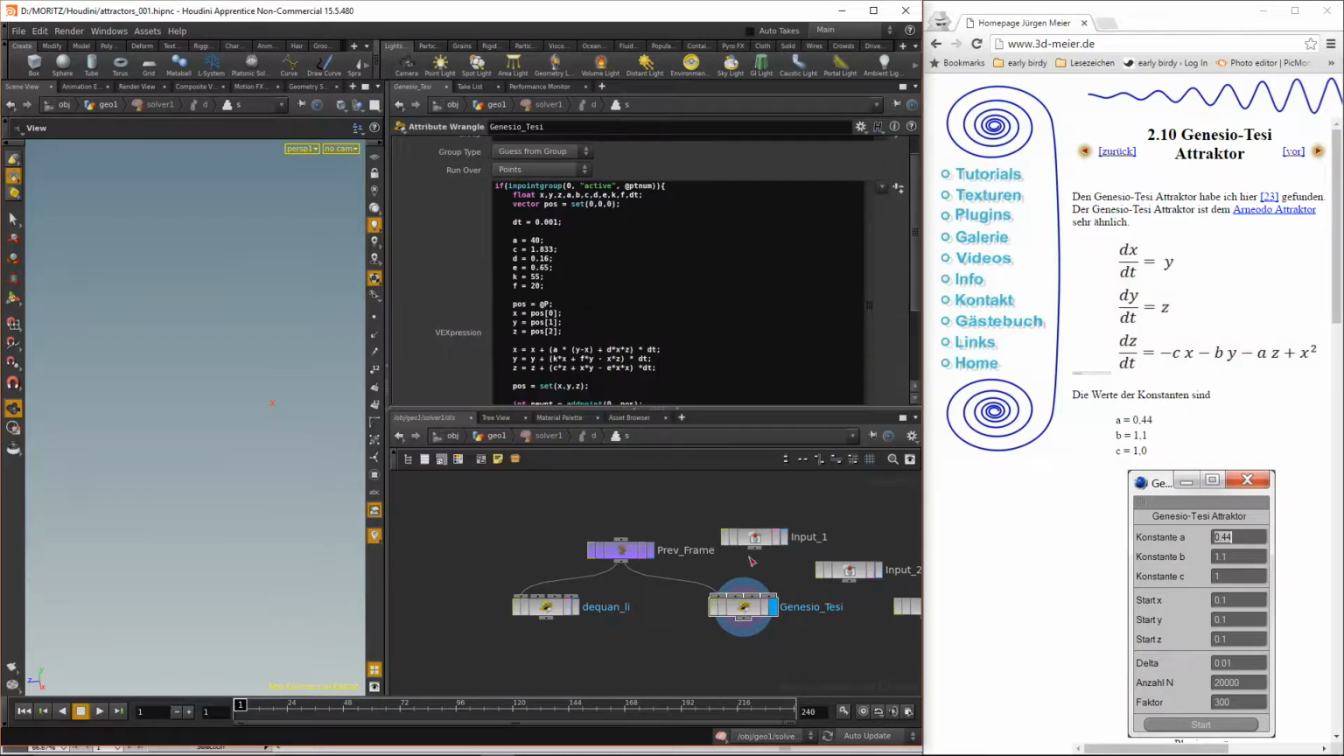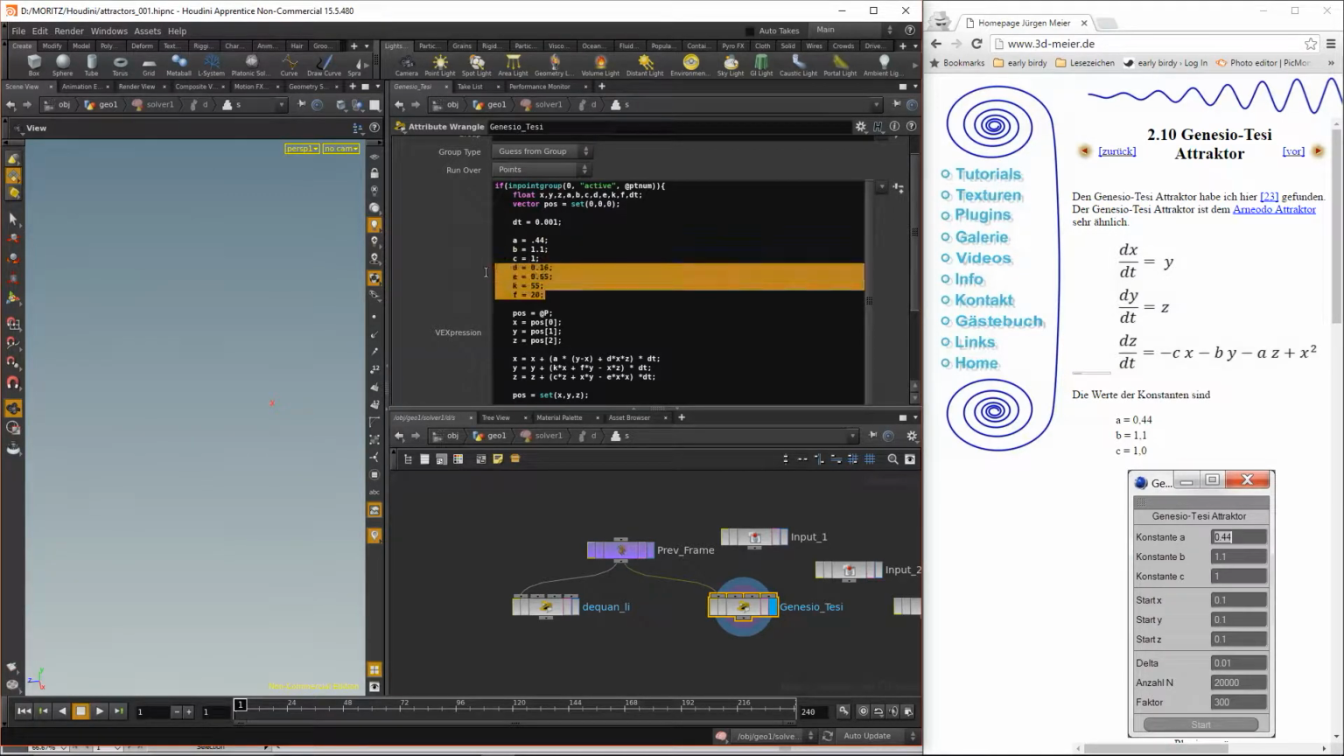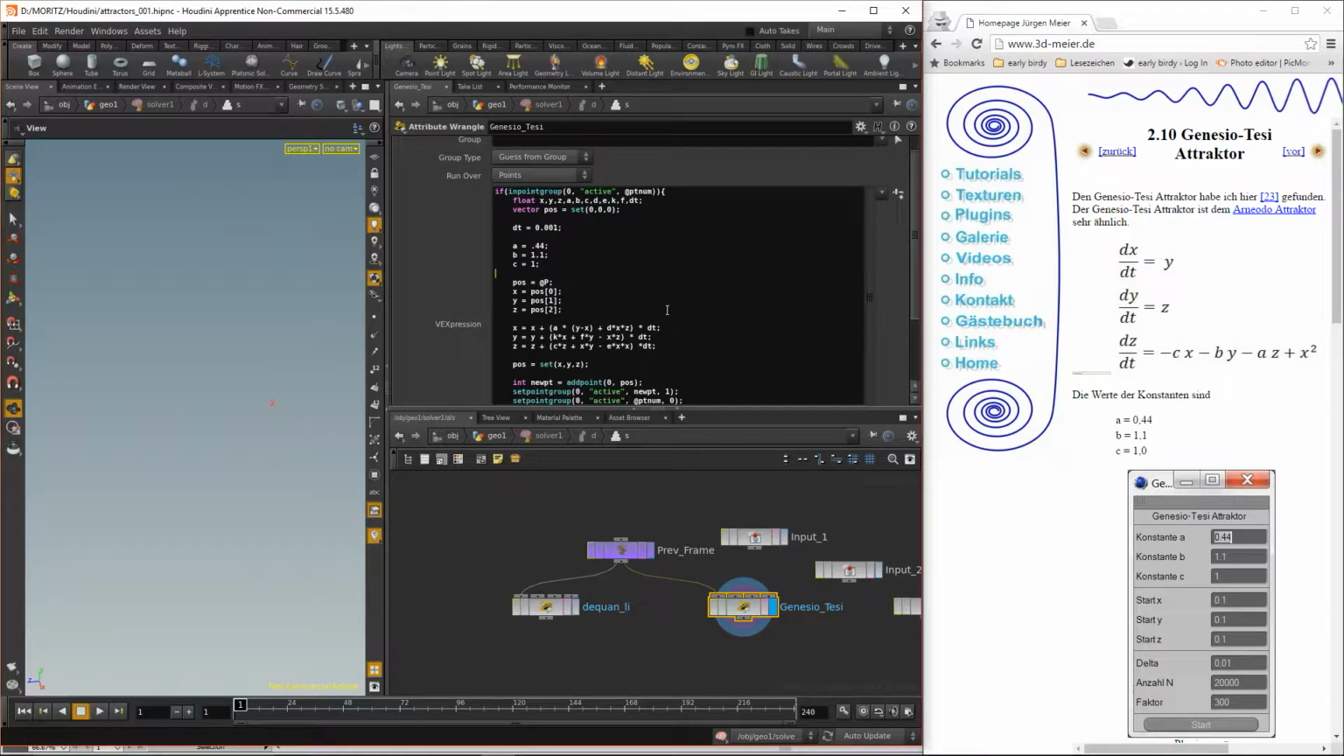And in this point wrangle, we will set up those variables A, B, and C. Don't need those other variables here. And we're going to set up the formulas as well. So this should just be Y. This should just be Z. And this one here is minus C times x minus b times y minus 8 times z plus x times x.